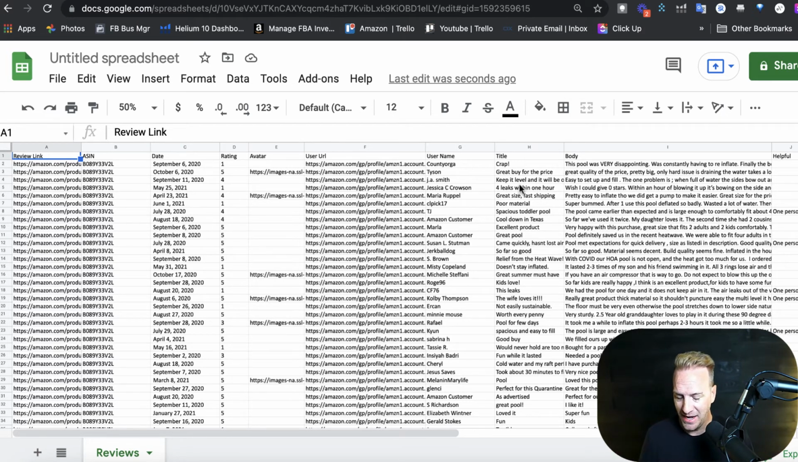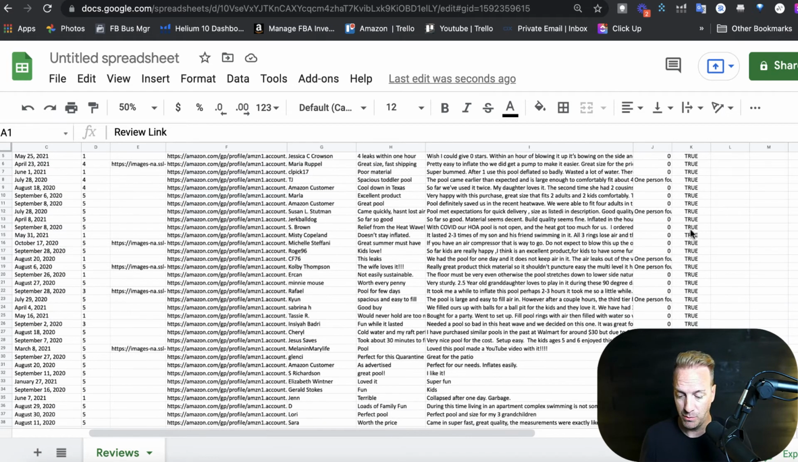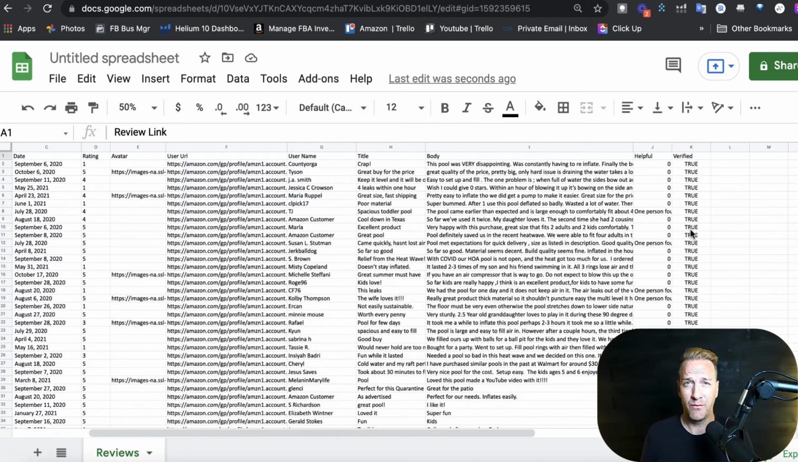It's also got the title of it. It's got the body. So you can search keywords. You can kind of extract this stuff, which is neat. It's got how many things have been upvoted. So if there's been a lot of upvotes for a particular review, you can see that here in the data. And then it will also determine whether or not it's been verified. So is it a verified review or not?